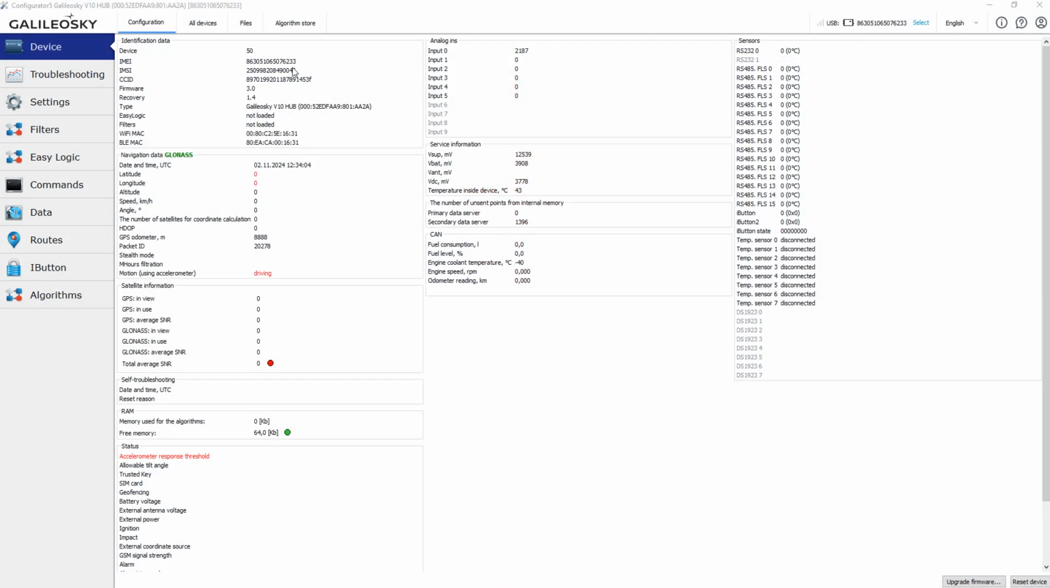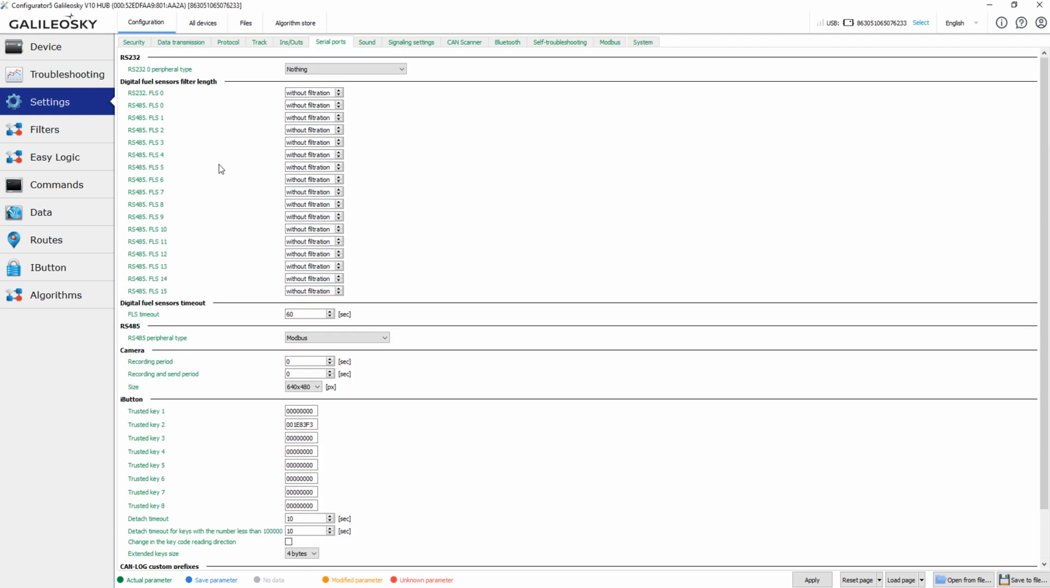As in previous cases, available settings on this page can be slightly different for different devices and different firmware. So let's see which settings are available when a Galileosky 10 hub device with firmware 3.0 is connected. The first parameter on this page is RS-232 Zero Peripheral Mode. In the list of available options, you can find devices that are integrated at the firmware level. In case the integration was made with a script, you need to choose the mode Nothing.